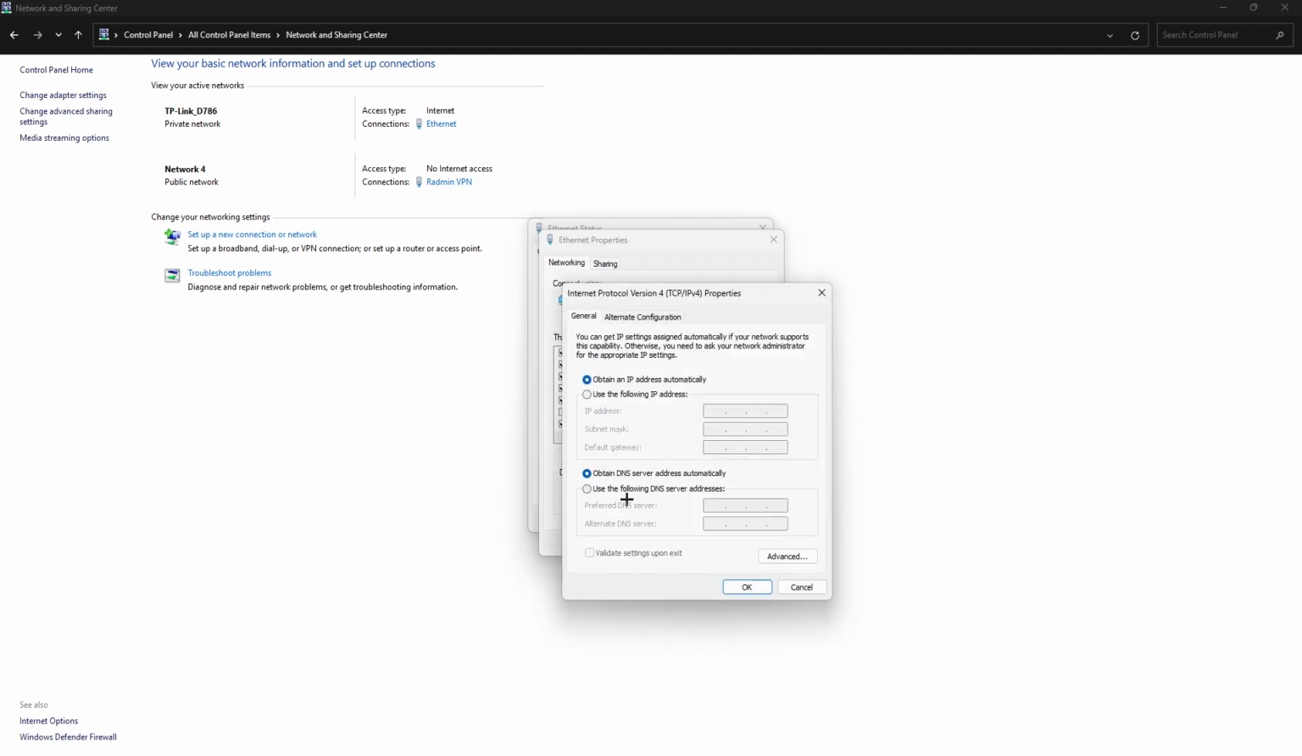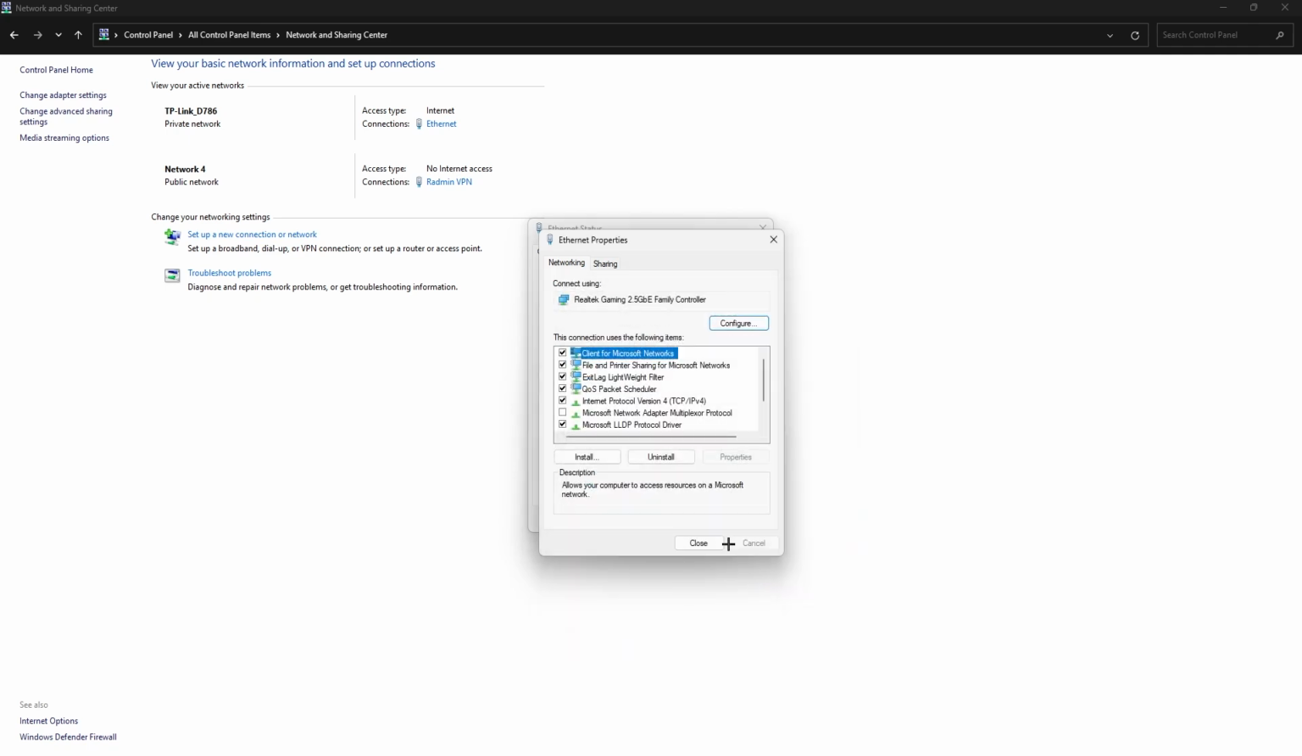After that, click on use the following DNS server address and then type 8.8.8.8 and then 8.8.4.4 and then click OK and then close.